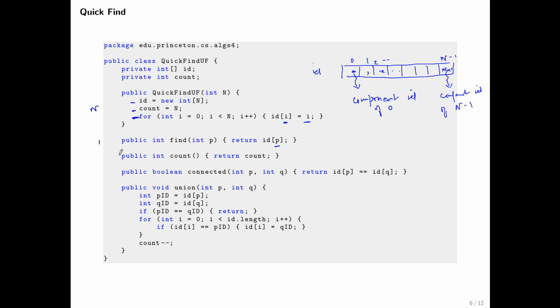Okay, what about count? Well, count is very simple. You simply return the value of the variable count because that keeps track of the number of components. And the order of growth, or the running time there, is also 1.